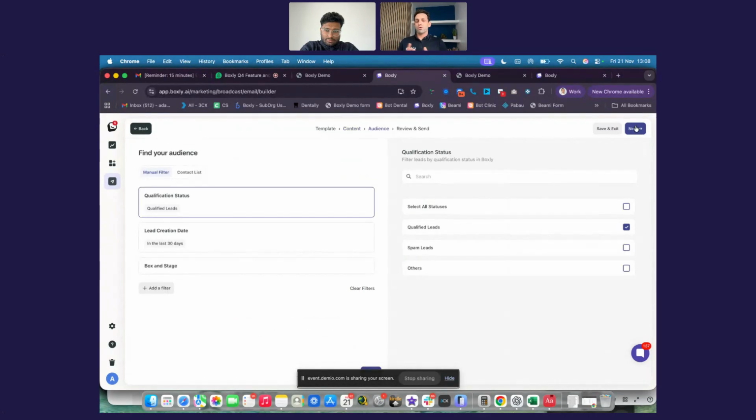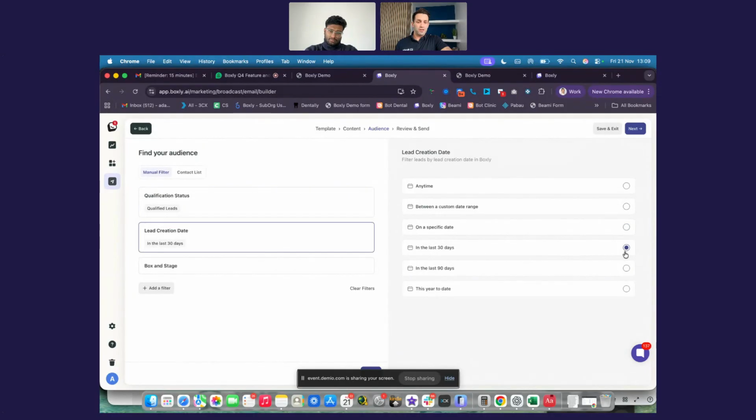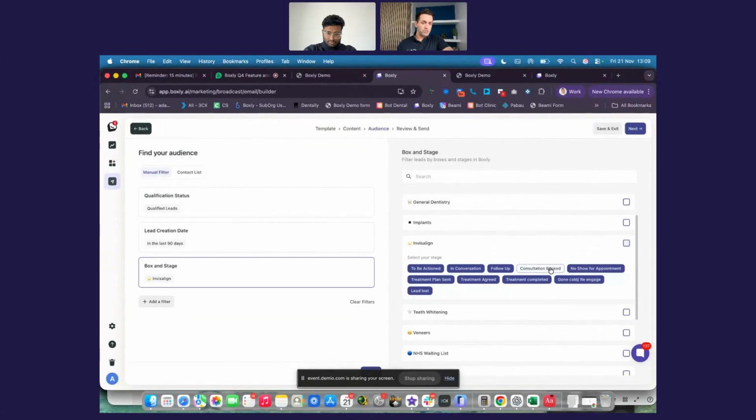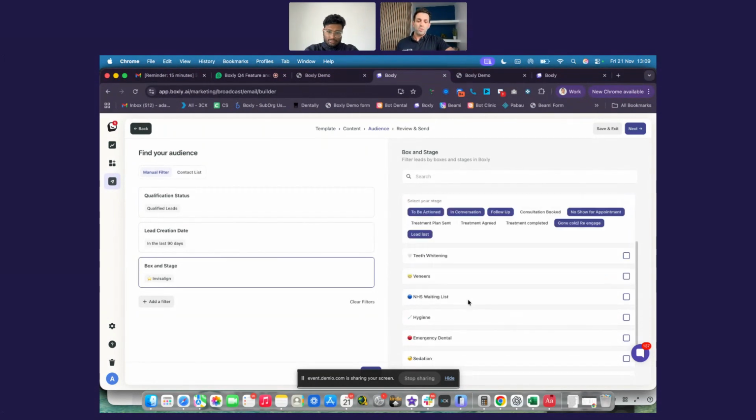And this is where Boxly comes into its own. Instead of just importing a list and sending out a newsletter to 10,000 people, which may or may not hit the right spot, what Boxly allows you to do is target specific audiences that are sitting in Boxly. For example, let's use the Invisalign example that we said earlier. We may want to target a particular audience that may not have converted. So what we can do in here, we've got some options on the left. Let's say we want to, in the last 90 days, anyone that's inquired about Invisalign but hasn't booked a consultation or started treatment, anyone that's gone cold or no-showed or is in the pipeline that we're trying to convert, we can then go and apply this.